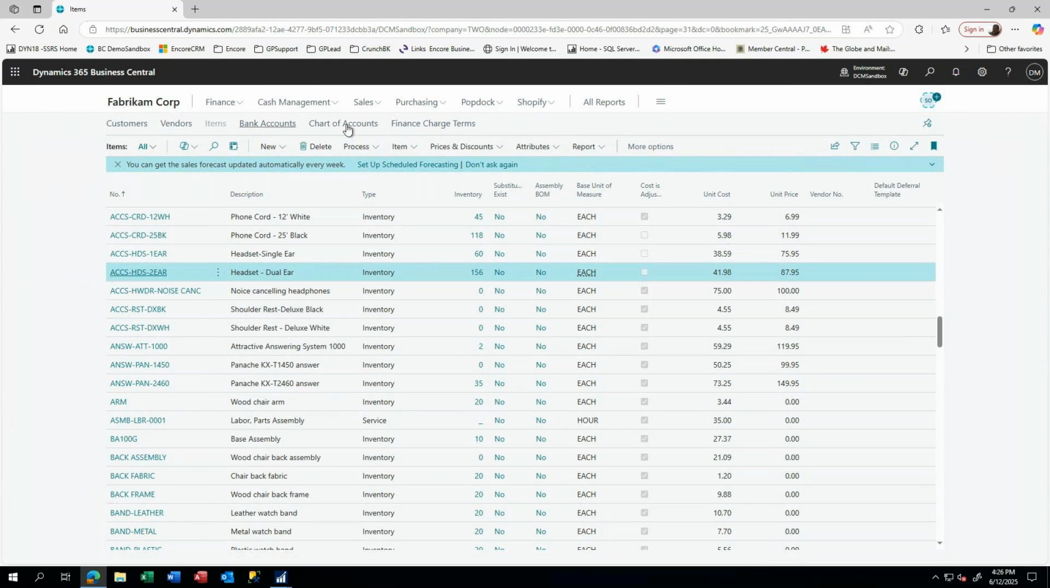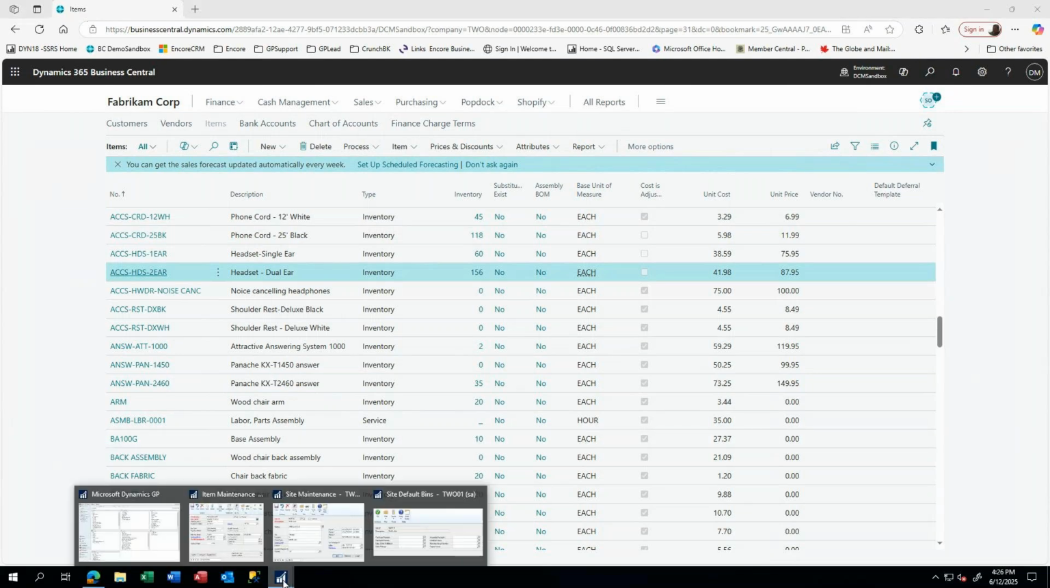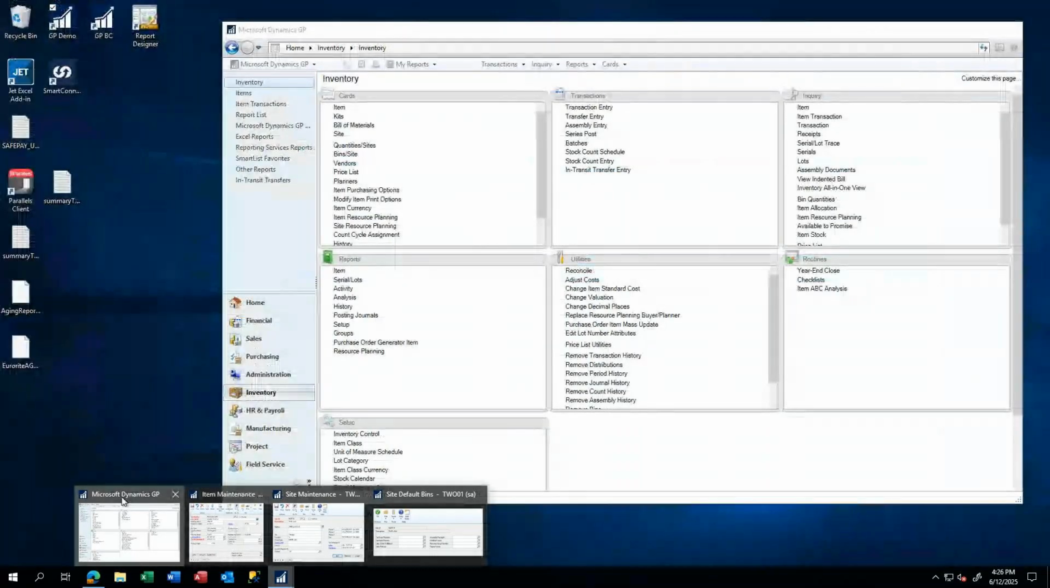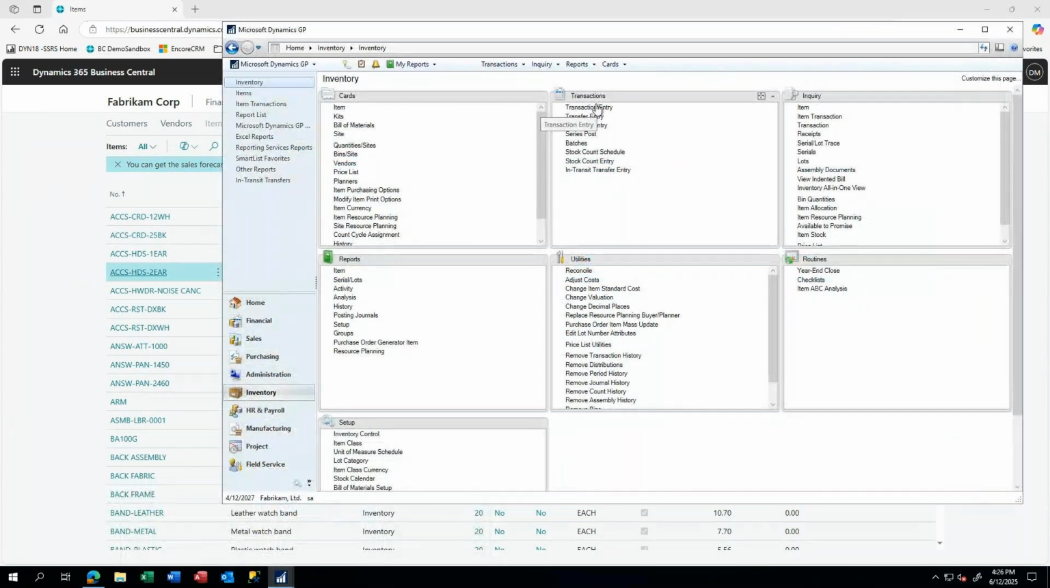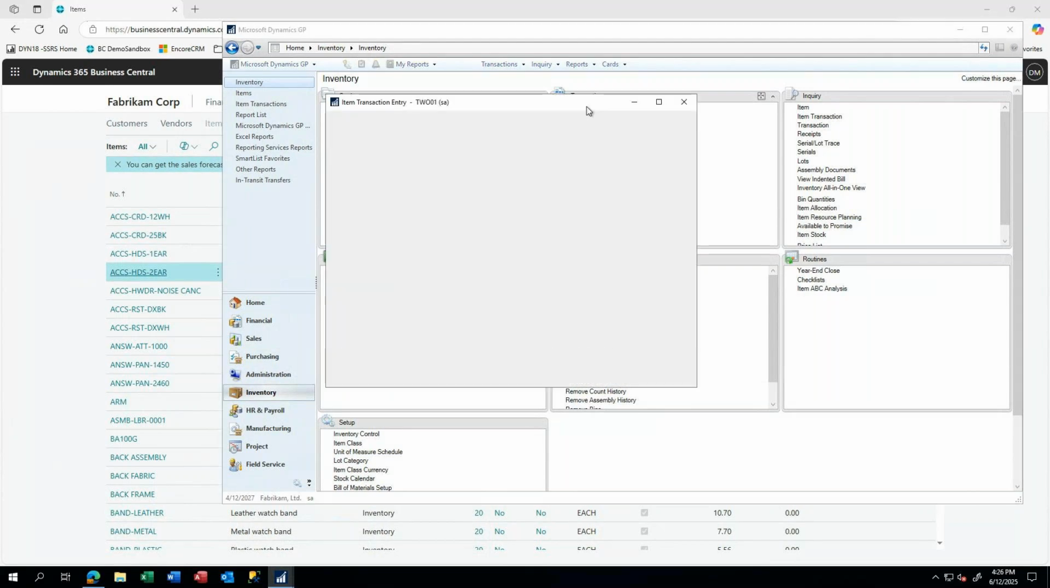Okay, so the next thing is transactions themselves. Inside GP, there are 3 basic functions inside your transactions that you would be using primarily. There is the transaction entry, the transfer entry, and the in-transit transfer entry. So we'll talk about transactions quickly here.